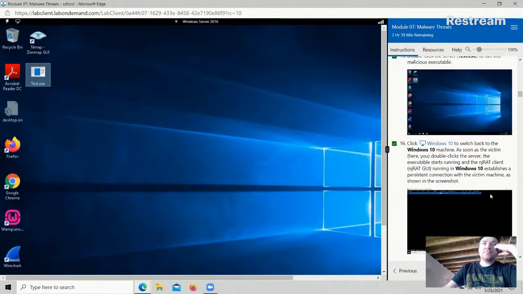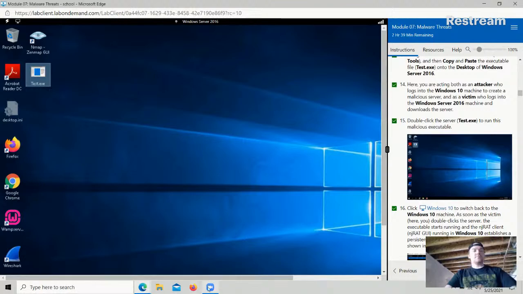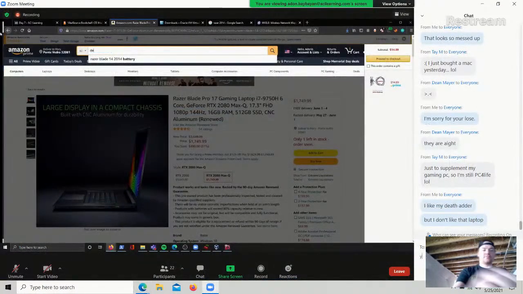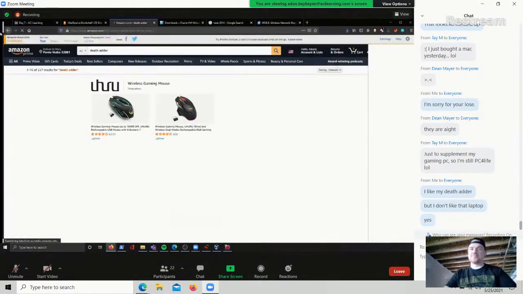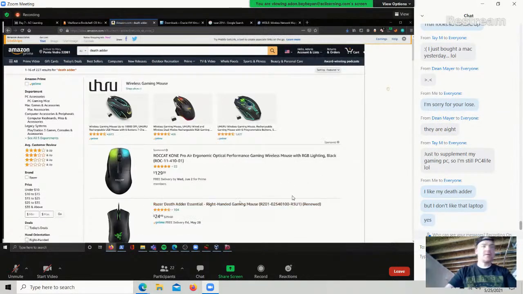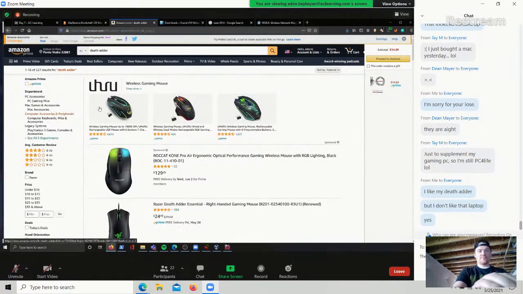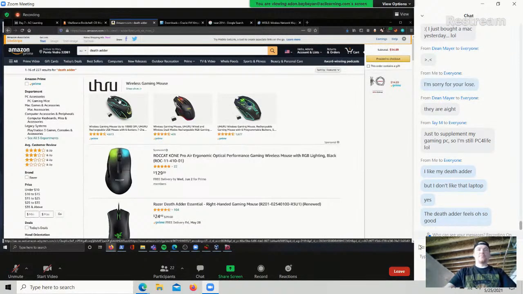DeathAdder. Let's see. Wait, the DeathAdder is a mouse, isn't it? Yes. Oh yeah, I got myself something. I'm all Razer'd up around my end over here. Razer everything. Razer mouse pad, Razer keyboard, Razer headset. Is Razer the best brand in the world? I don't think so. I just like the RGB.